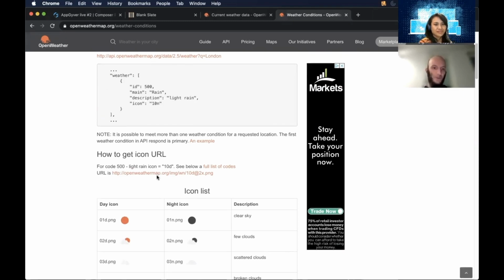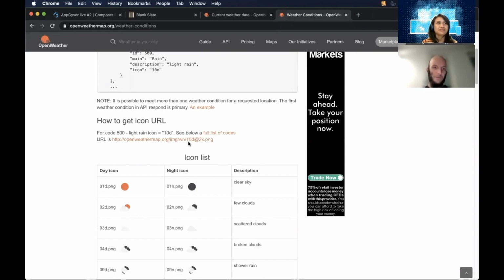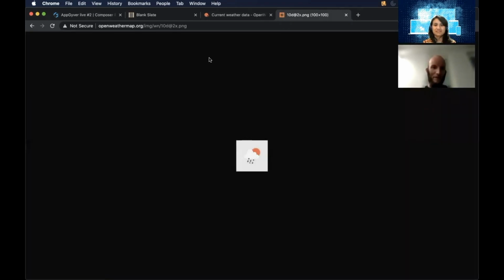And then how to get the icon URL, they simply instruct that you can get it by sending a request to this URL and then the icon name. So if we press from there, we will get the rain icon. Okay, so you might already see where this is going, but actually using this in an image component, now that we have all the data, is going to be pretty simple.